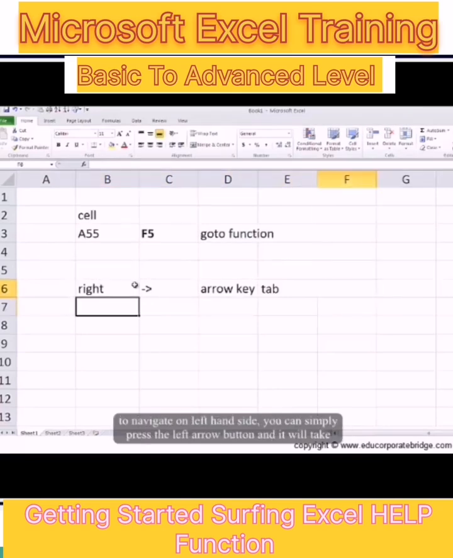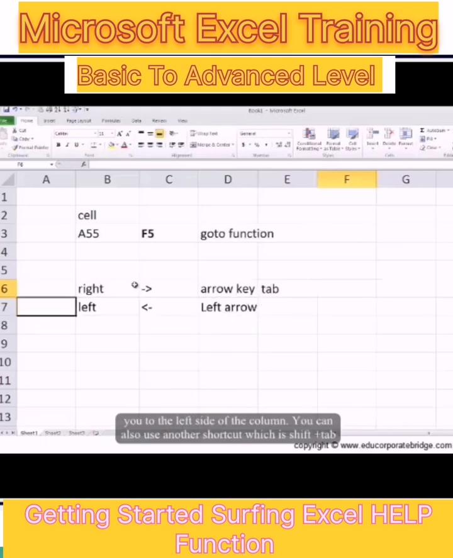Let's say if you want to navigate to the left-hand side, you can simply press the left arrow button and it will take you to the left side of the column. You can also use another shortcut, which is Shift plus Tab. So if you're pressing Shift plus Tab, which I am doing right now, you will be taken to the cell on the immediate left. So this is what you can do in order to navigate the worksheet area.